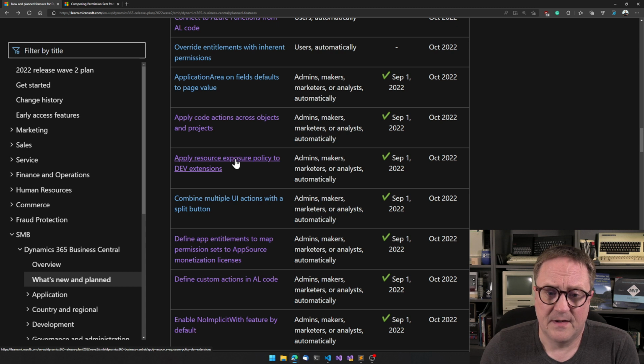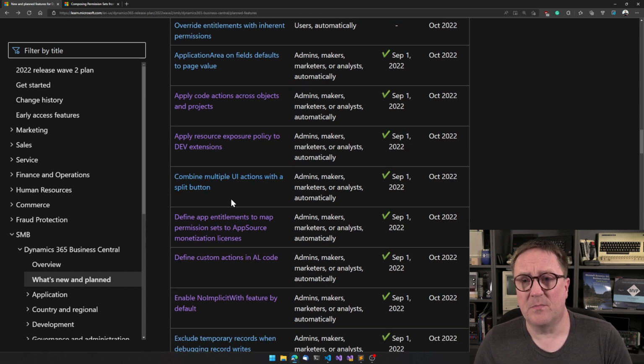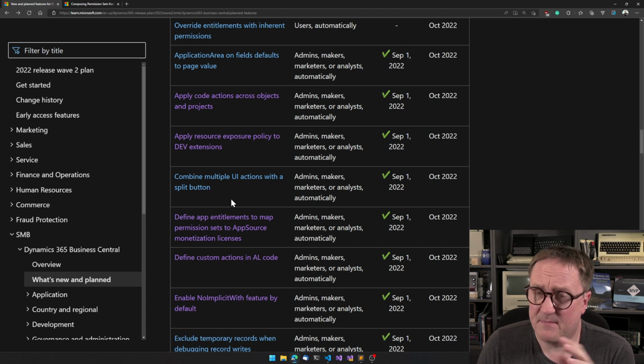So that's nice. We got a new UI action, the split button, so the improved modern action bar. I'm sure there's going to be more than one video on that coming, so I'm not going to go into detail right now.